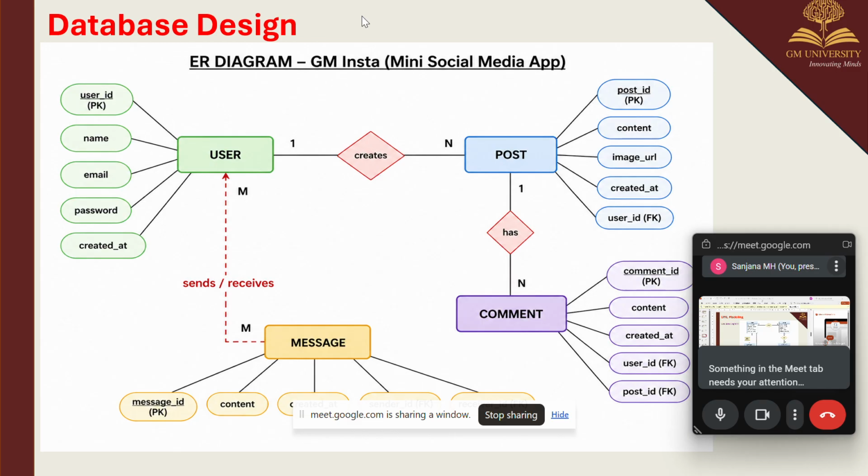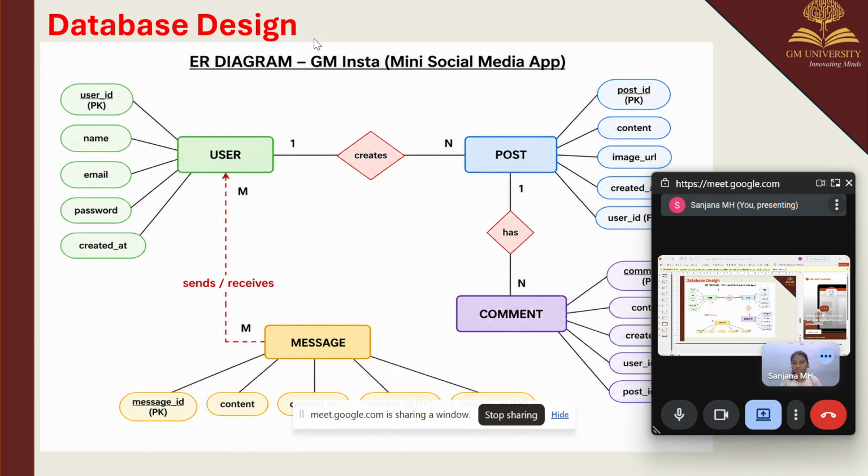Next, messages. In this message entity, the attributes are the message ID, content, sender ID and receiver ID. Created at is optional. Message ID is a unique message ID, and content is the message text. Created at is the time of the message. The relationship between the user and the message entity is many to many. One user can send messages to many users.